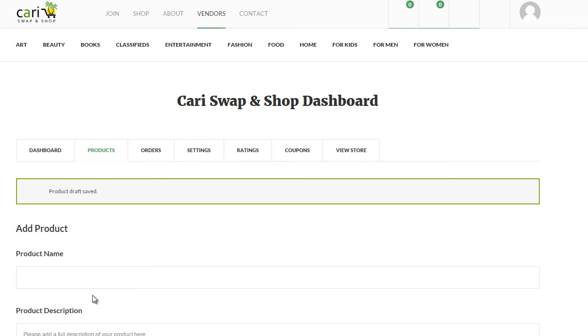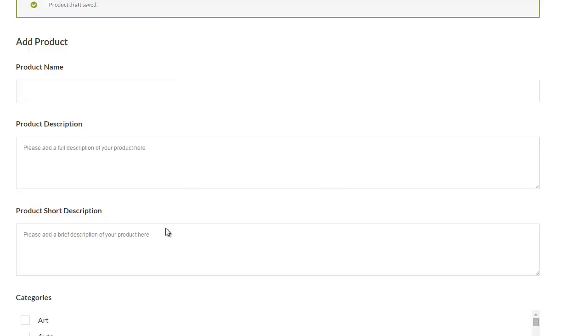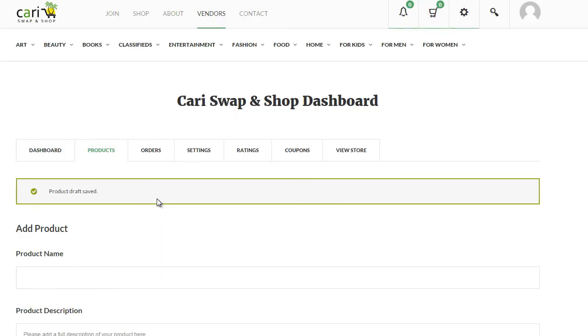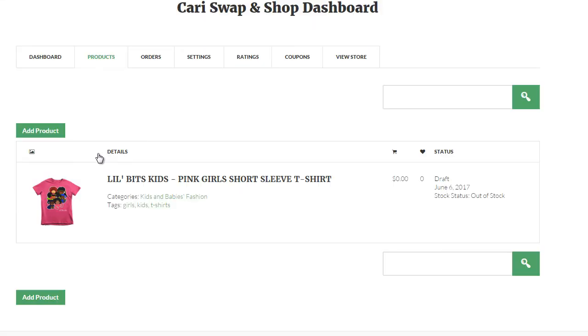Right now I'm just saving the draft of this particular product. I do intend on finishing it. So what I'm going to do here is simply go to the Products tab once again. I should see my new t-shirt in the draft option. When you mouse over any product, you will see Edit, Duplicate, Delete, or View. So you have those options to duplicate it, edit, or delete it. You can even view the store directly from these links here. I'm going to hit the Edit option.